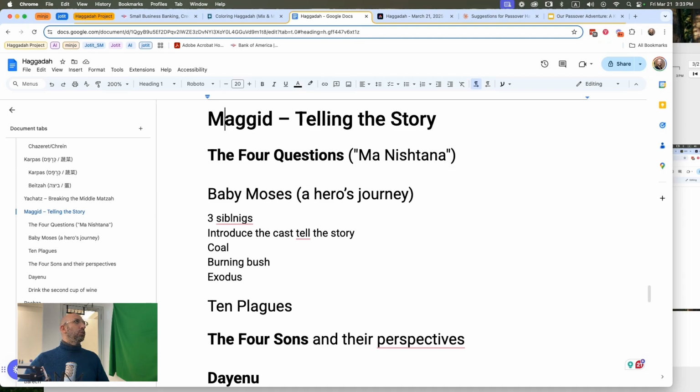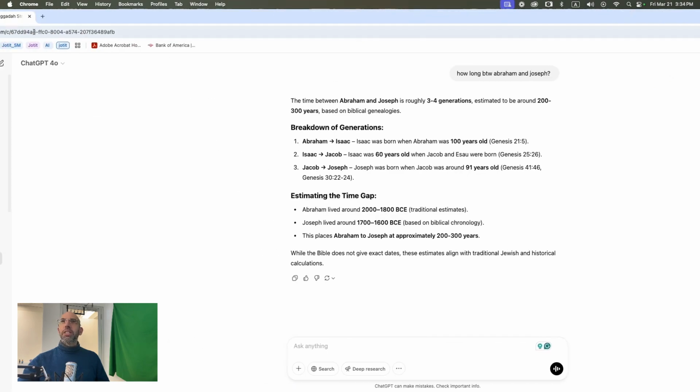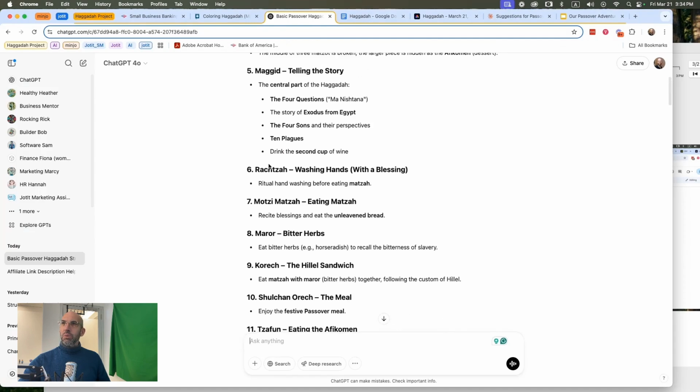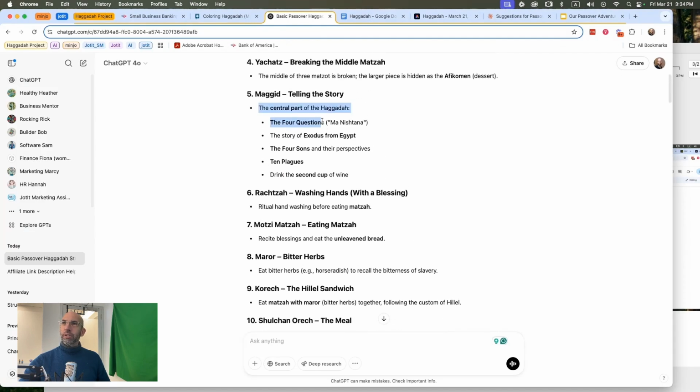And I feel like we need to reshuffle it a little bit. So I'm going to bring up my GPT chat actually. And if we look at the Magid, which is really the meat of it, the central part of the Haggadah, it says the 4 questions, the story of the Exodus, the 4 sons and their perspectives, the 10 plagues, and then drink another cup of wine.